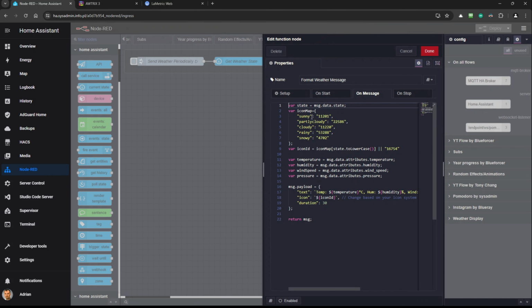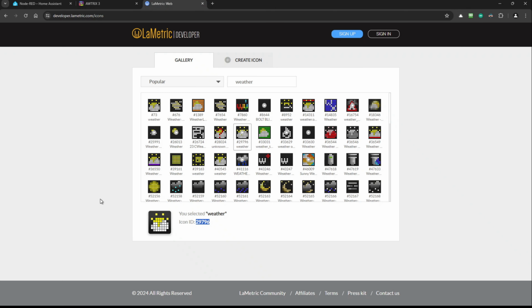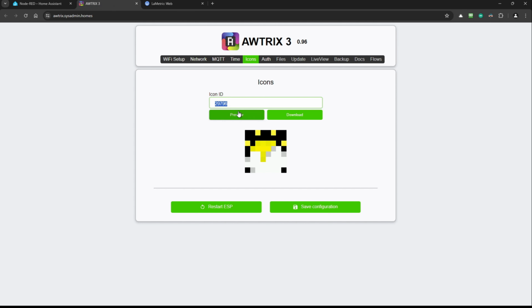I have something like var. Var means variable, msg.data.state, to pick up the state, and here you have something like icon map. So to each value, sunny, partly cloudy, raining, snowy, I decided to pick a proper icon. I mean, what I did, I went here, I was looking for a proper icon, then one by one I copied the ID here, pasted here, preview, download, save configuration, preview, download, save configuration for each single icon.